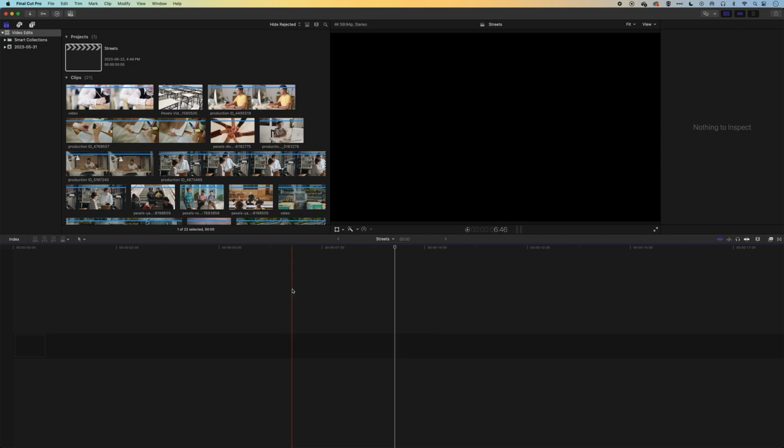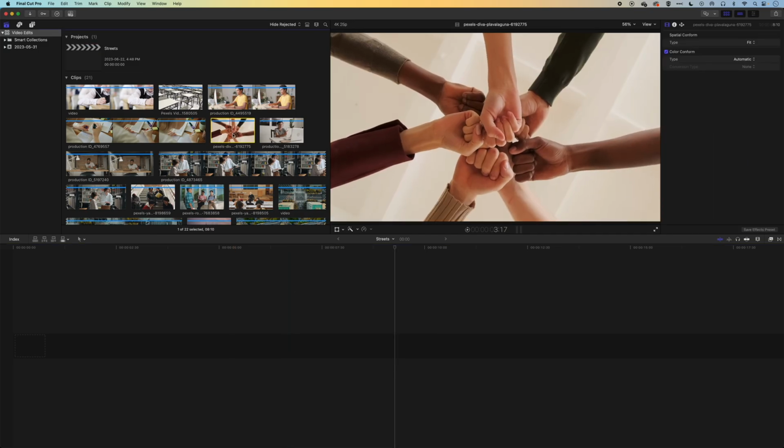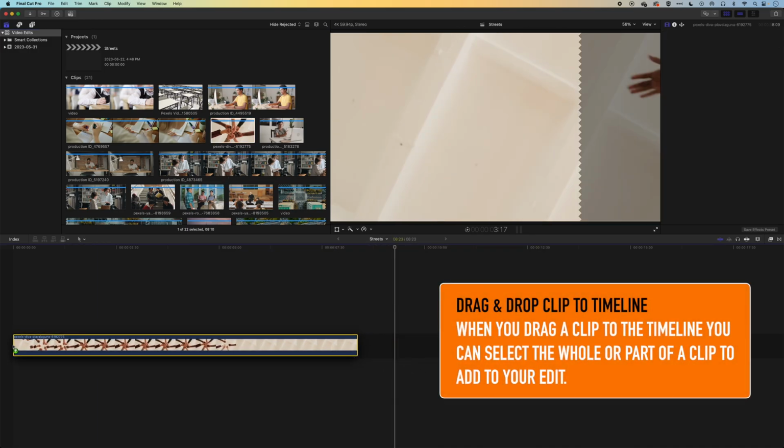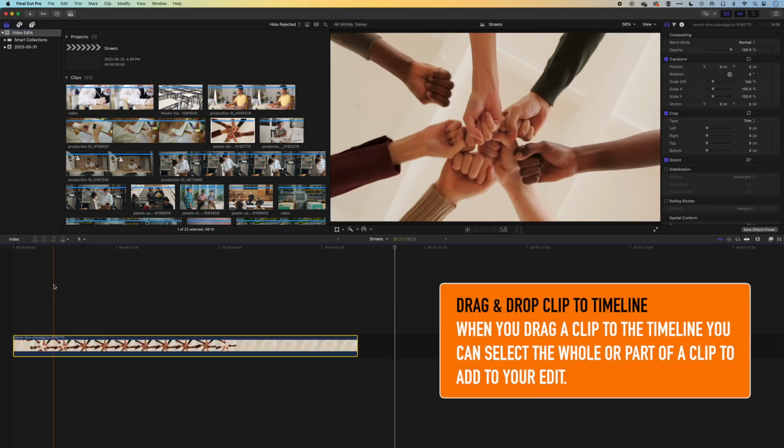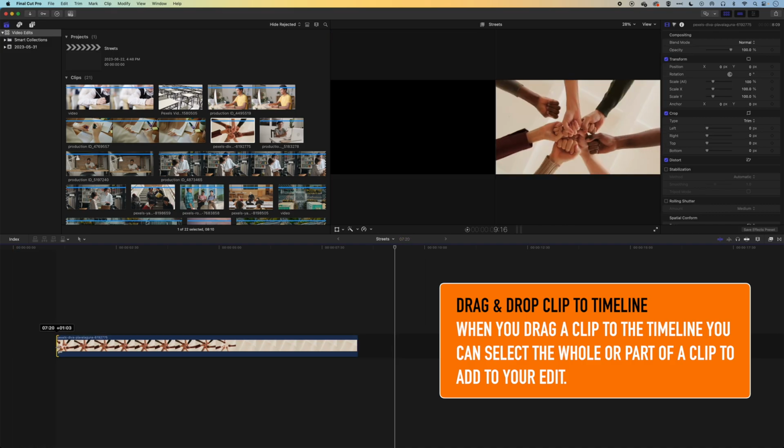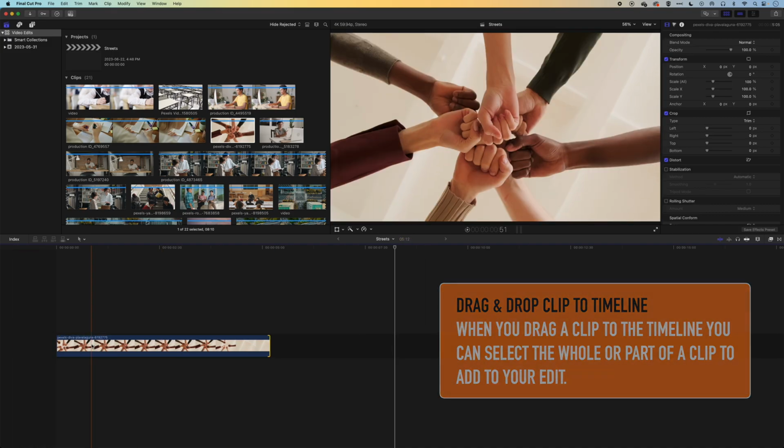Now, the quickest way to get a clip down to the timeline is just to highlight it up in the library here. We can drag that down to our timeline. So that's a real easy way of doing that. Then we can trim it down, modify it and edit it, and then add other clips to the timeline.